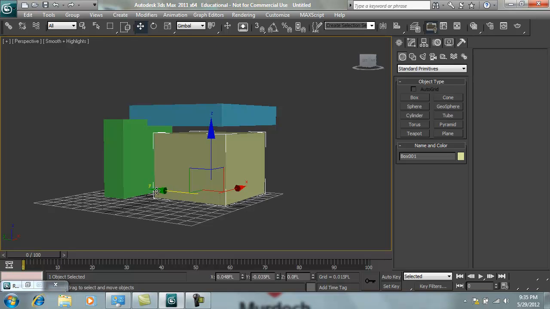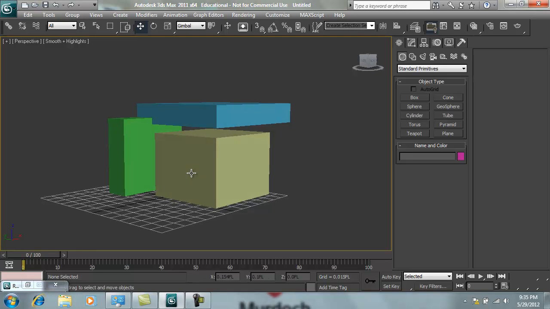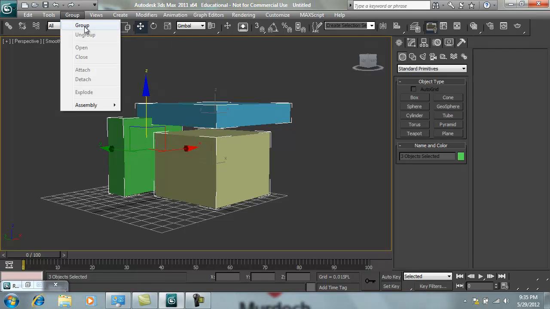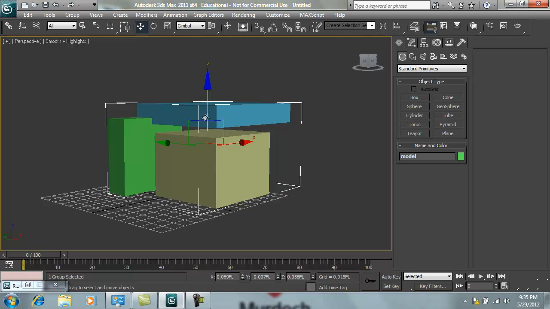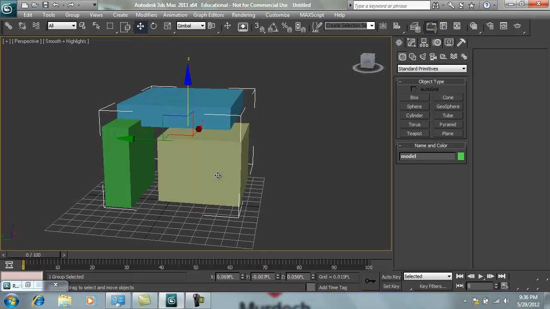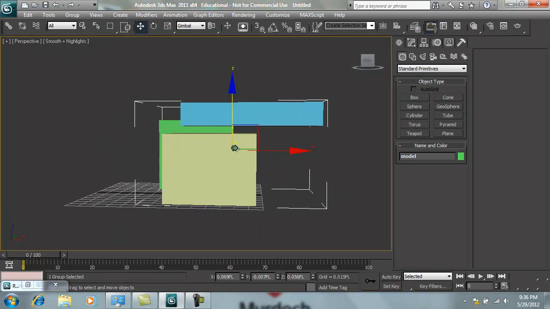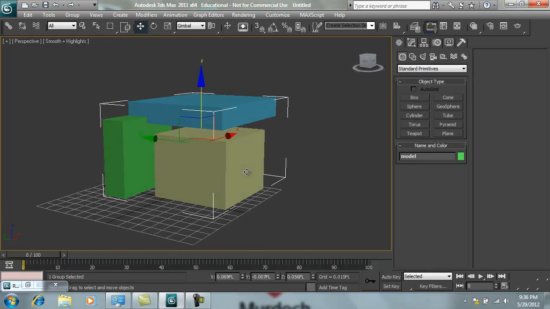Now all of these pieces are separate. I haven't linked them together, but just to make this quick and easier, I'm going to select all these pieces and group them. So I've region selected all three pieces, and then up here under the group tab I'm going to select group, and then in the drop down select group again, and give this a name. I'll just call it model. You can see the selection now has a selection box around all three of these pieces, and its pivot is in the center of all three pieces.